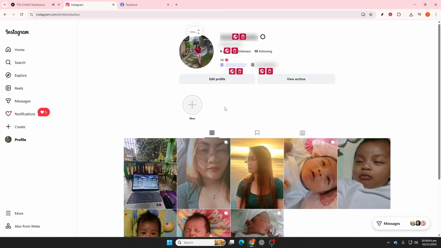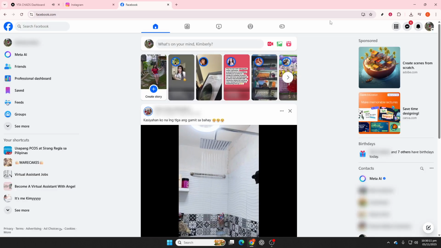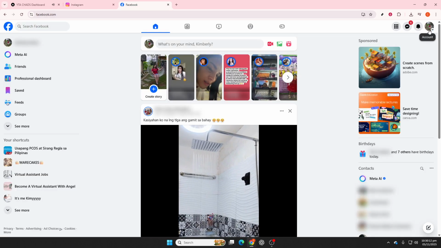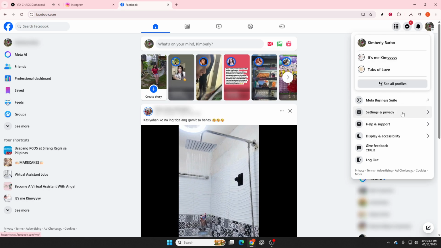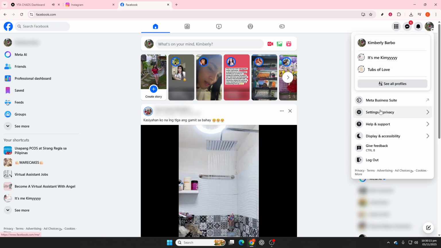Once you're logged in, the next step is to go to your profile. You'll find your profile icon, which is typically located in the bottom right corner if you're on a mobile device, or you may see it on the top right if you're using a desktop browser. Click on it to access your profile page. Once there, tap on Edit Profile to begin the process of deactivating your account. This option is simple to find and commonly used for making various changes to your account.